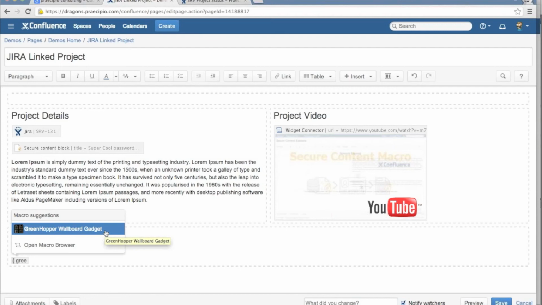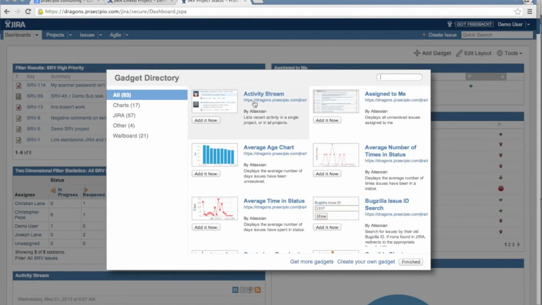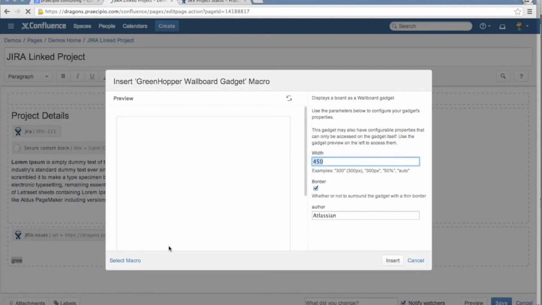You have to be an administrator to do that, but if you go to the gadget browser within Jira, and wait for it to pop up, and it always takes forever whenever you're doing a live demo. You have this little link right here underneath the name of it, and this actually points to the XML descriptor for that gadget. So if you copy that URL and you go and add it as an external macro within Confluence, then you can embed those Jira gadgets within Confluence pages. That's what I did with this Greenhopper wallboard gadget.